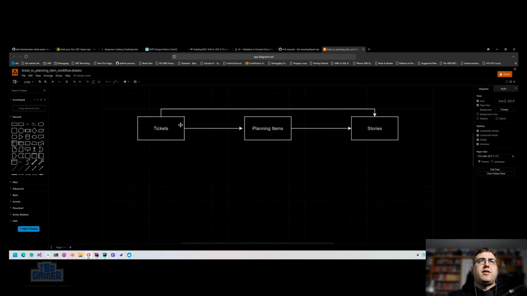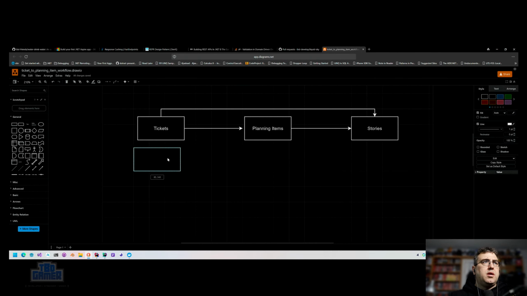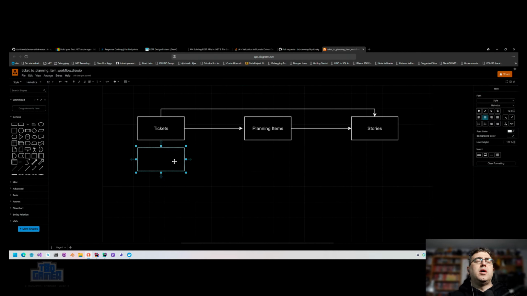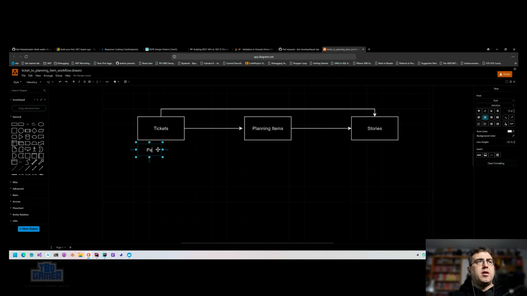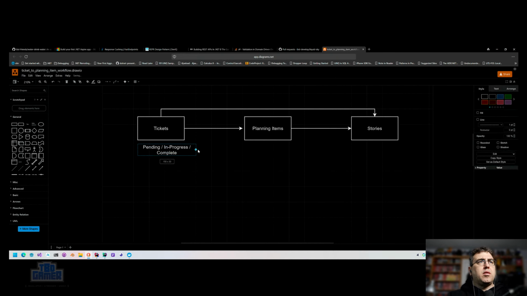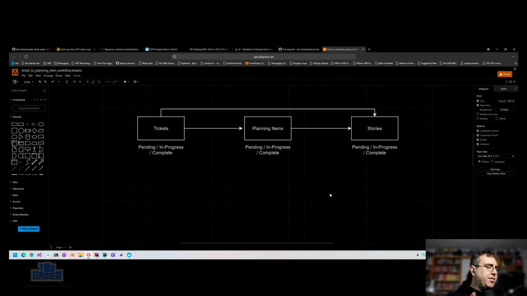So the general concept is a ticket is a ticket. All the notes, etc., for a ticket are available. When the ticket is promoted to a planning item, so again, each one of these also has status. So we have pending. No, I don't want to display that as. Let's just do it as text. So each one of these can be pending, in progress, or complete. Each one of these can be pending, in progress, and complete, and each one of these can be pending, in progress, and complete.